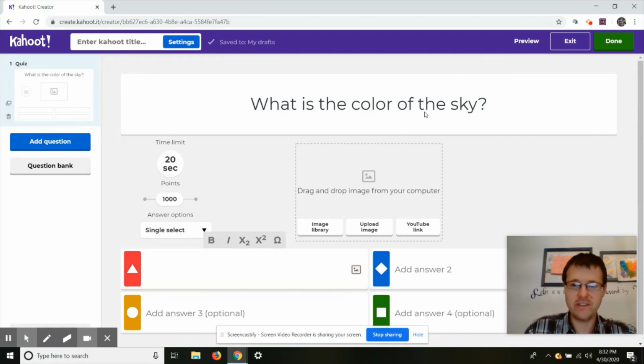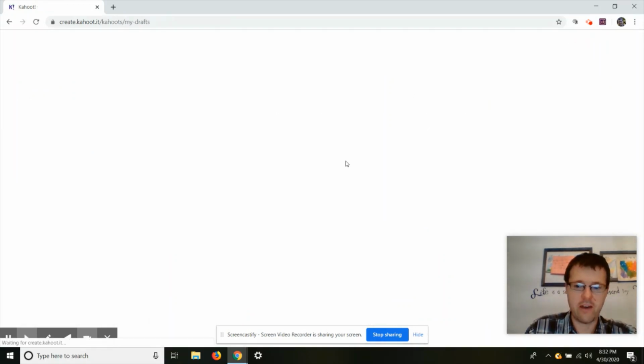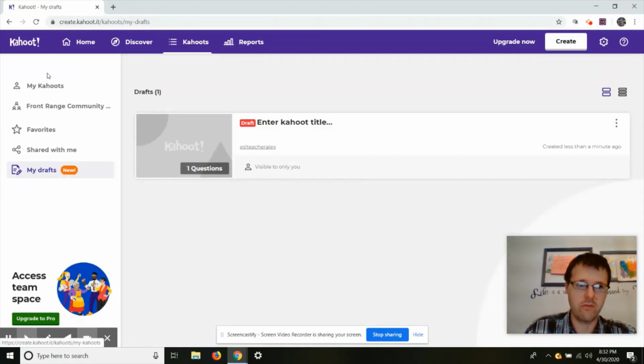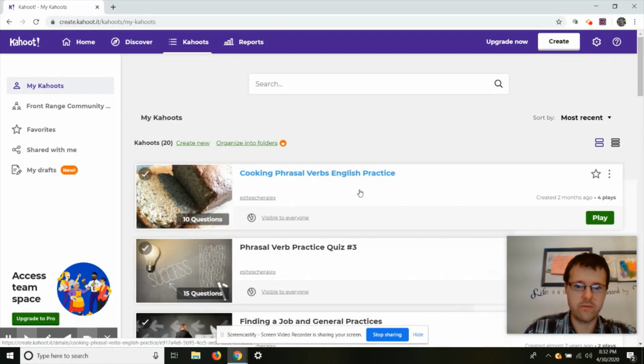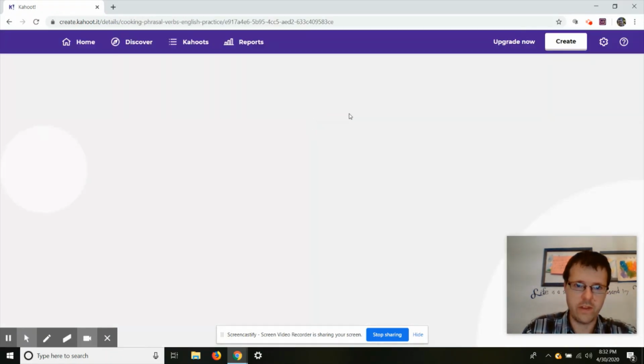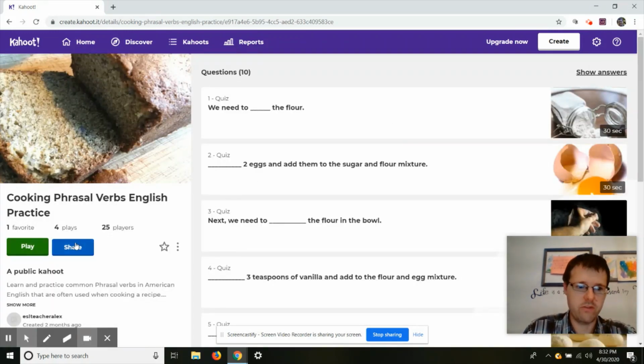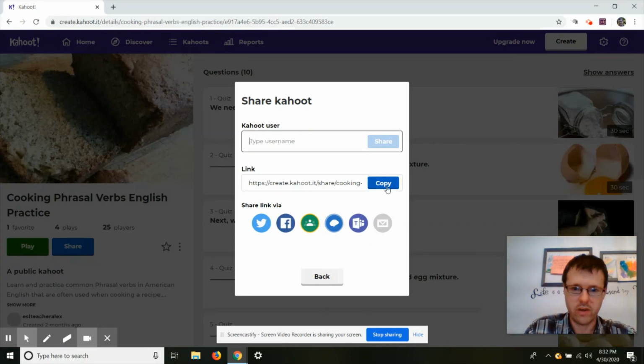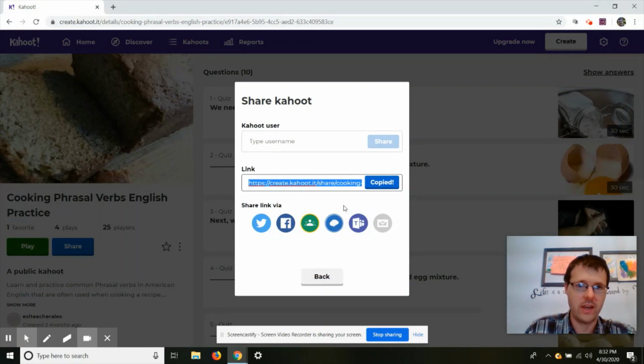But you could do it based on color and things like that for learners, depending on what you want to do. But I'm going to go ahead and just show you how the game actually works and how you play once you launch a Kahoot. So I'm going to go to My Kahoots, and we're going to go right here to the cooking phrasal verbs one that I have. When you're ready to play with your students, you have a couple of options. You can share the link with them. You can copy it here and then share this link on social media, and anybody can play this game as they wish. So it makes it simple that way.